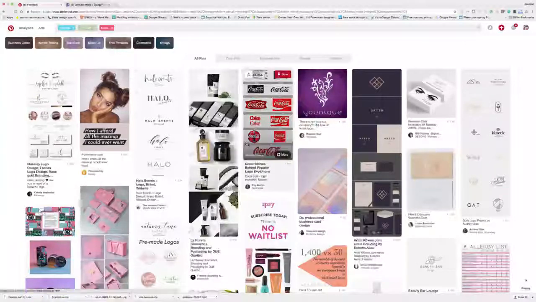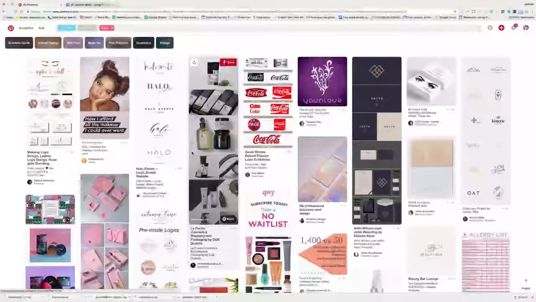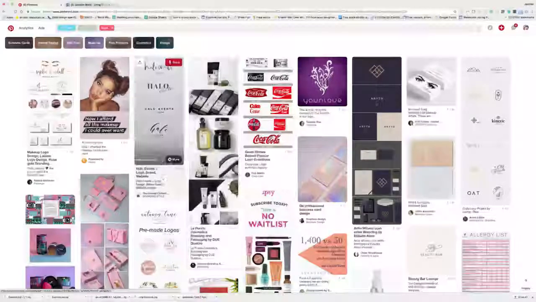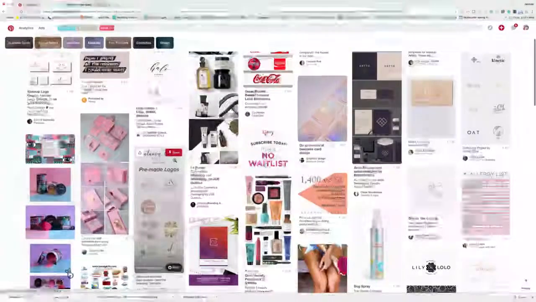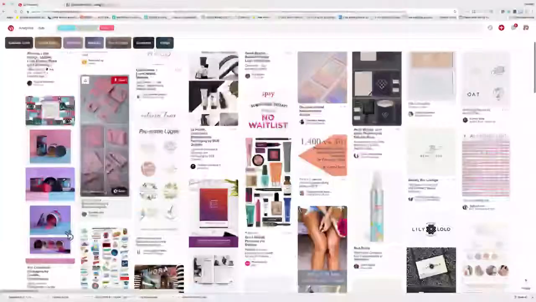So let's go through here. Basically it's just like if you were Googling something, everything that's tagged Makeup Company logos will all filter here. So let's go through and see. We see some pre-made logos. We see some packaging that's really cute.